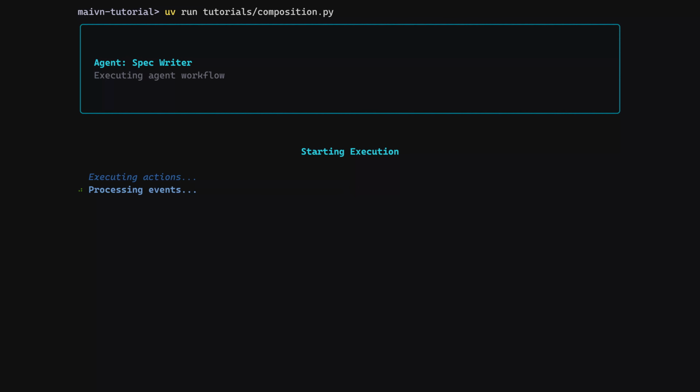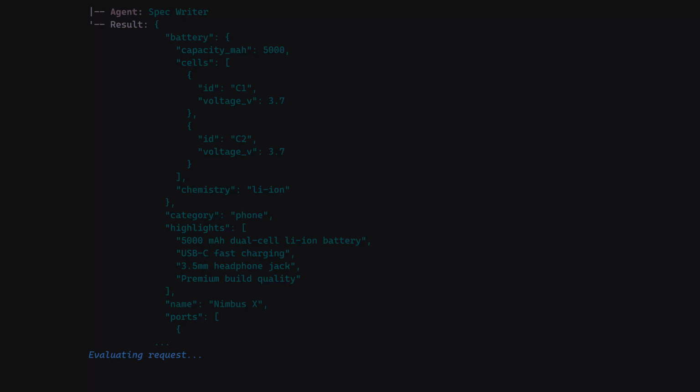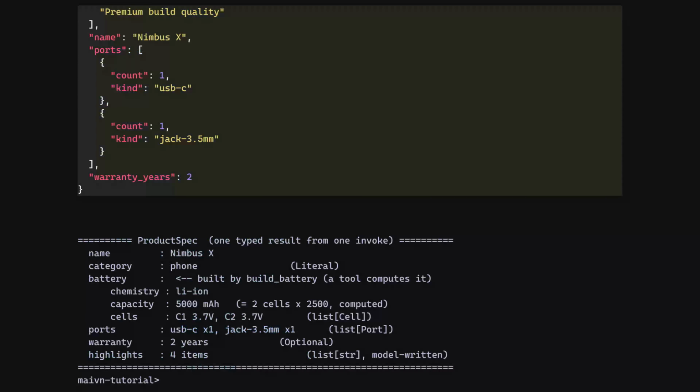Name, Nimbus X. Category, phone. The battery branch exactly as the tool computed it. 5000 milliamp hours, 2 cells at 3.7 volts. Then the parts the model composed around it. The ports, an optional warranty, the highlights. A deeply nested, validated object. Computed facts and generation woven together in a single result.